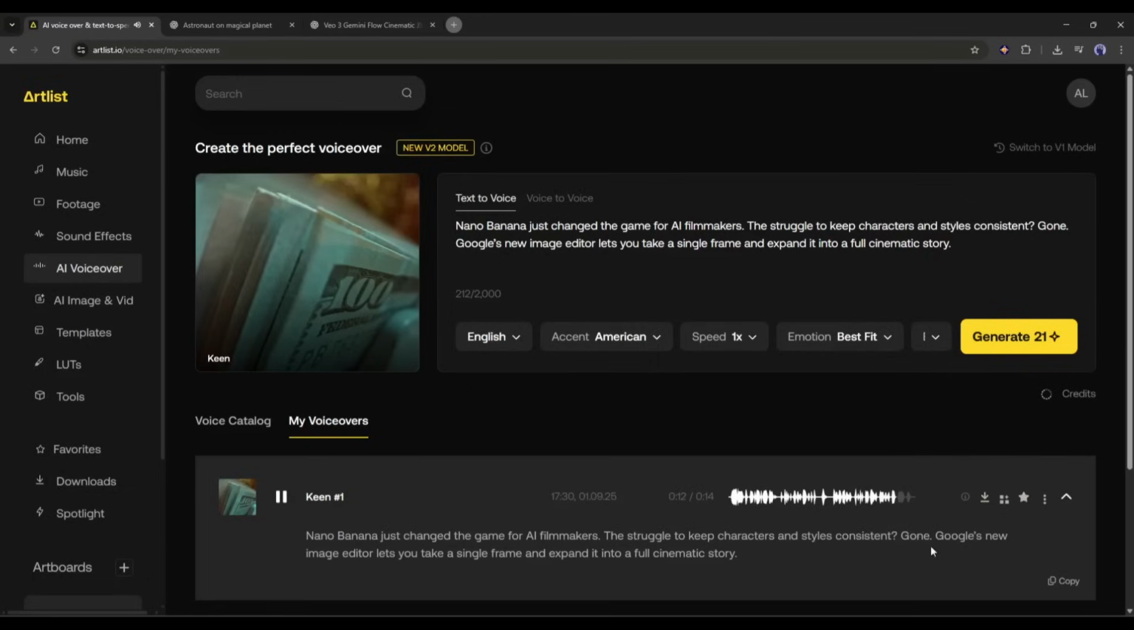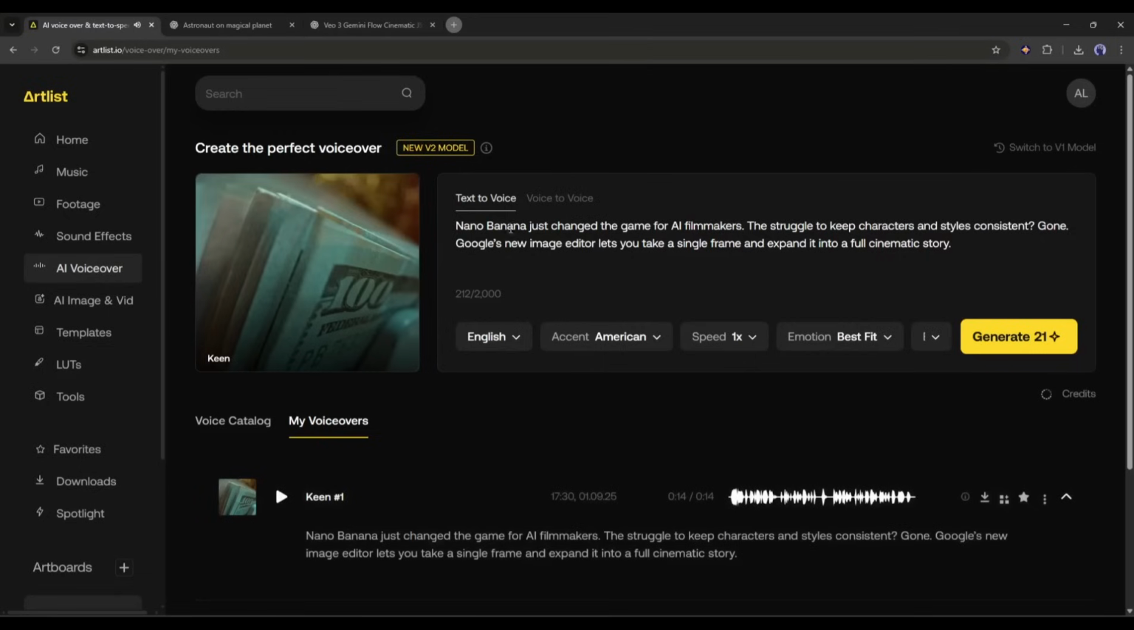This is very natural. So now you can create an amazing natural-sounding voiceover and use it in your project. This is not the end.